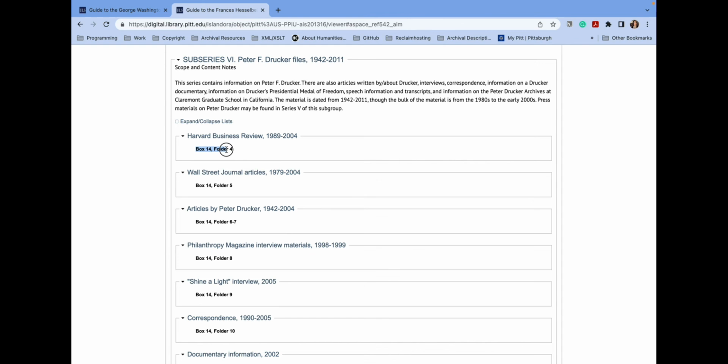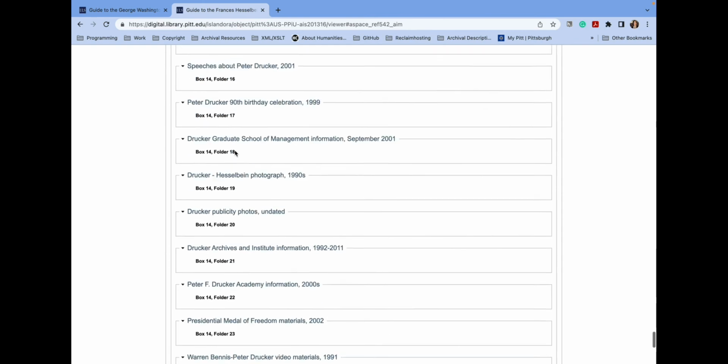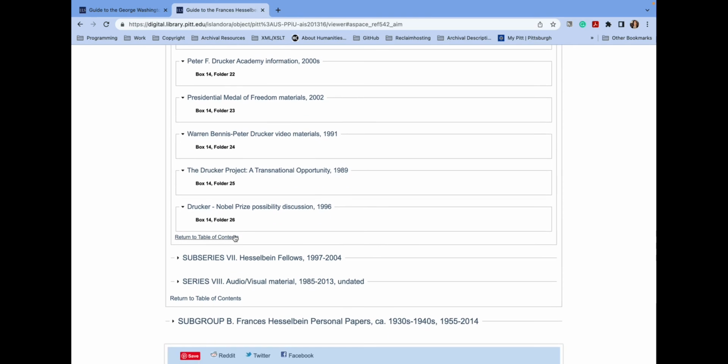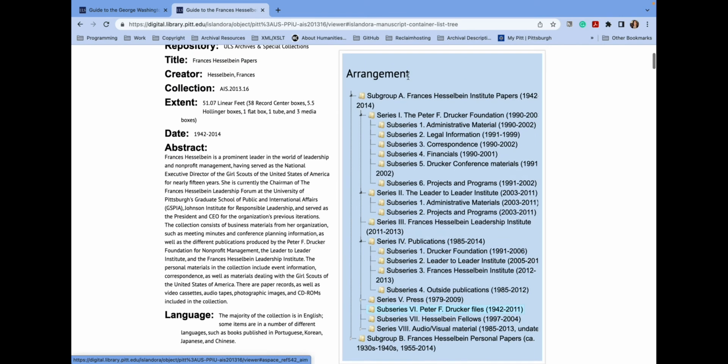And here we have the box and folder information. Again, I want to return to that arrangement box, so I'm going to select Return to Table of Contents, and I'm brought back to the top of the finding aid.